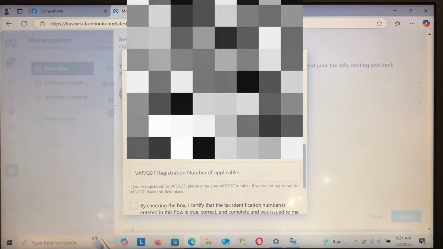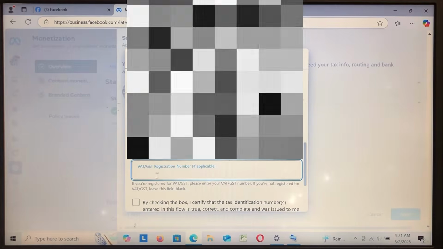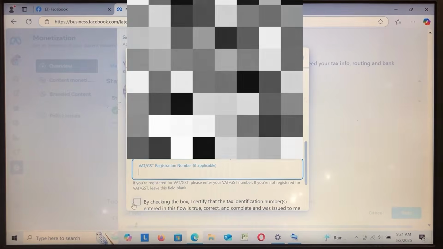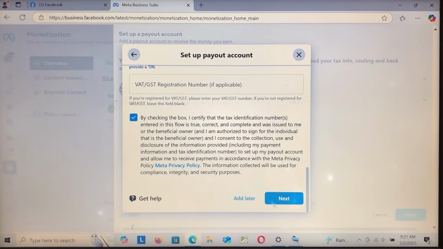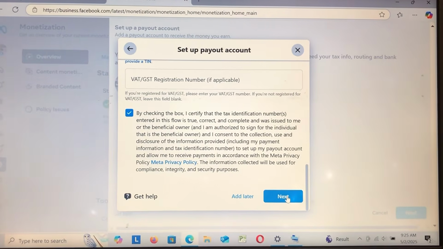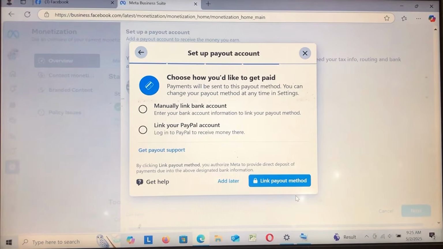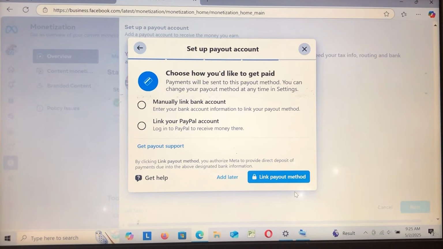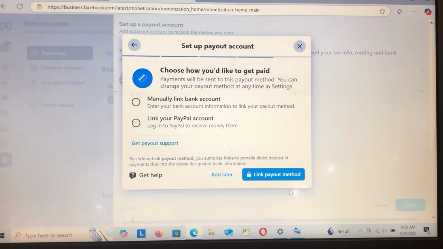You can get your TIN online or from your local tax office or FIRS. This VAT/GST registration number is for those that are registered. If you're not registered, leave it blank. Next, check this box if you are sure you got your rightful TIN. You can go through it. After checking the box, you click next. It's going to load and take you to this phase, which says choose how you would like to get paid. The account you put here, that's where they will pay your money into. Also note that you can change it anytime in the settings.